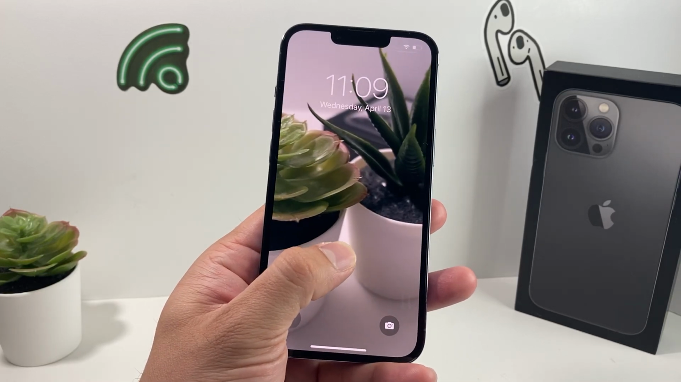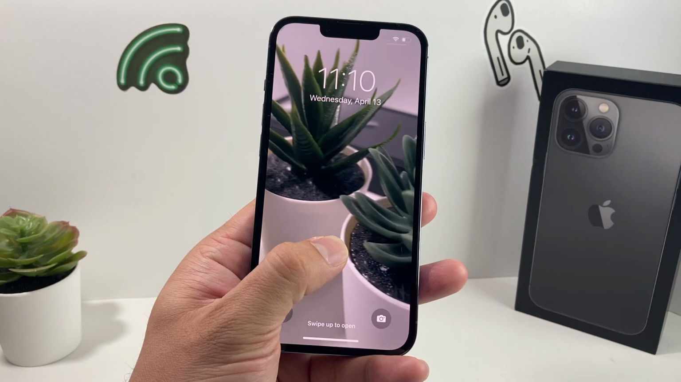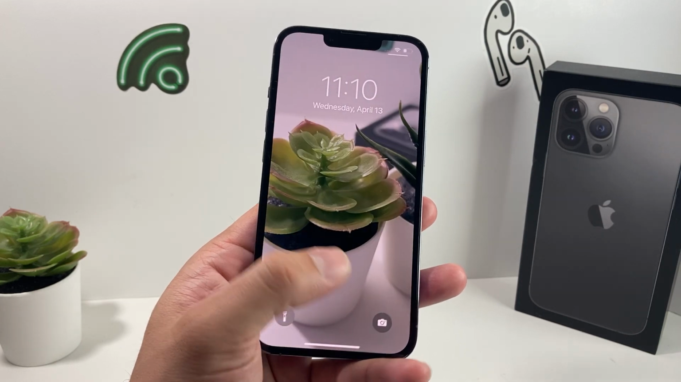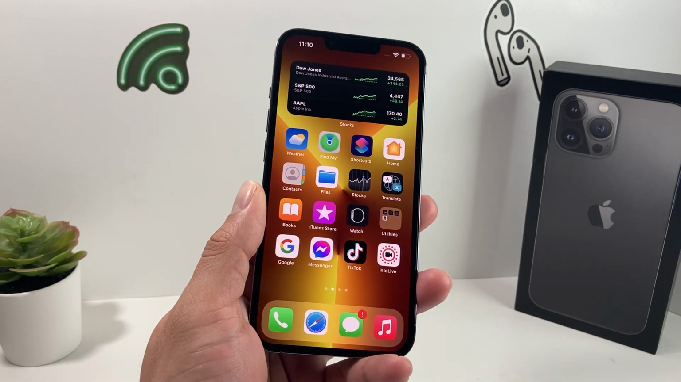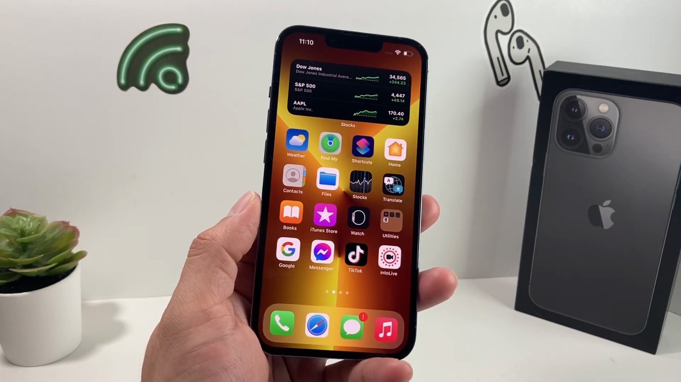In today's video, I'm going to show you how to make a video into your lock screen, like the one that you see right here, and have it as your lock screen here. Now, this is really simple and cool to do. If you want to stick around, you'll see how easy it is to do that.